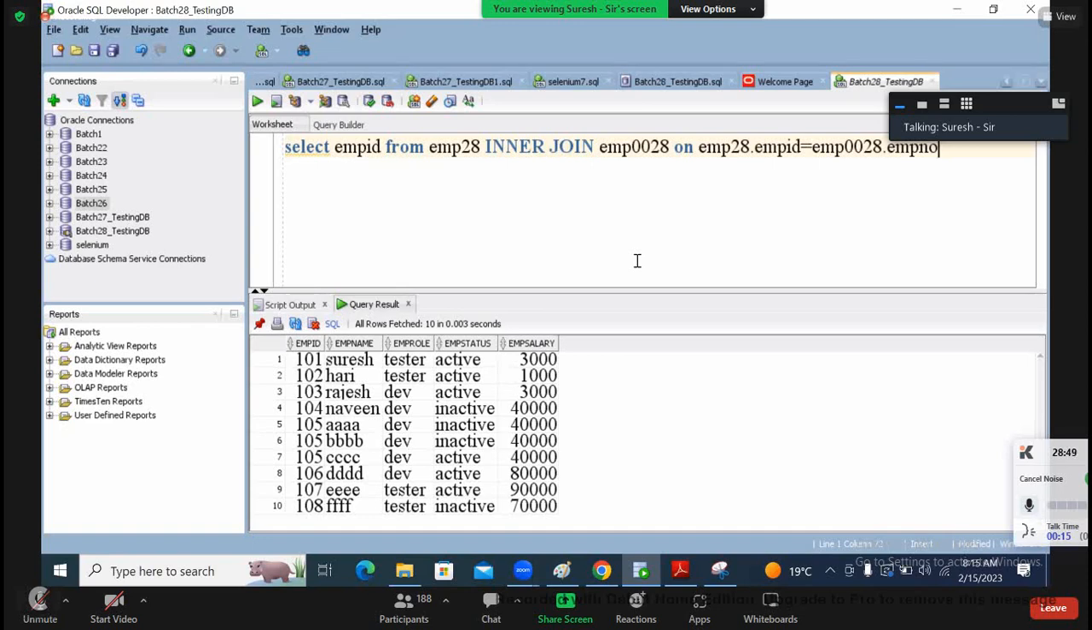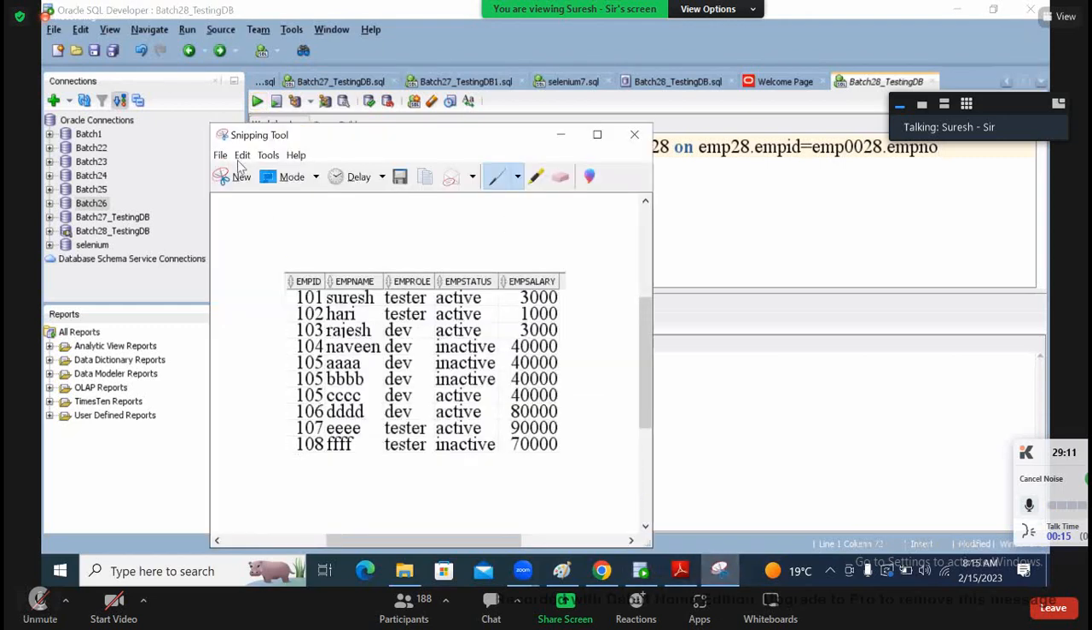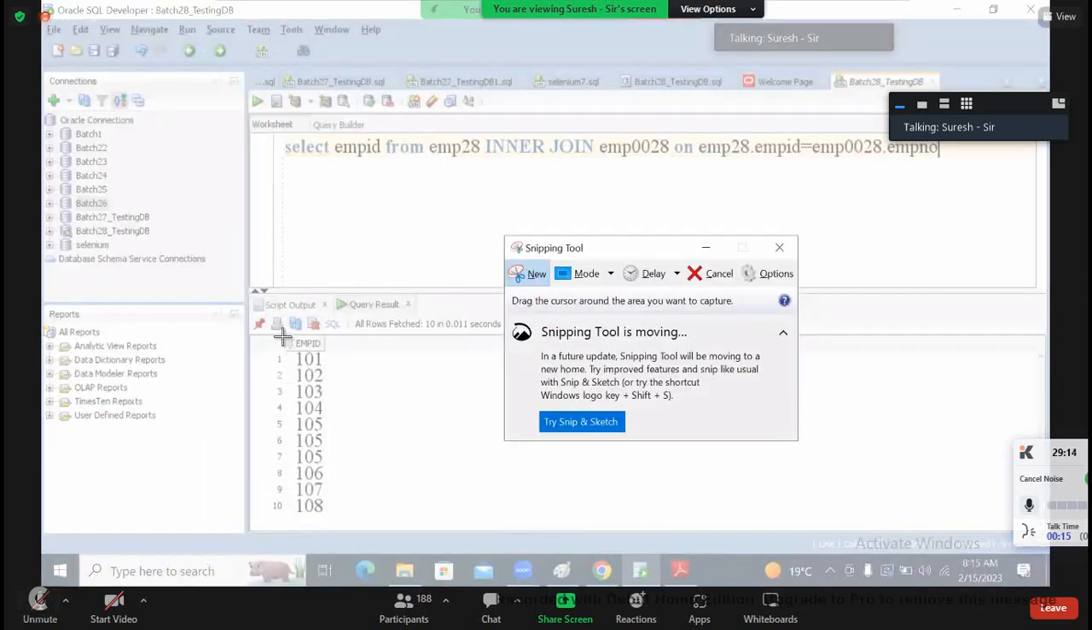Meaning of inner join? Matching records of both the tables. In both the tables, whatever matching records are there need to be retrieved, that particular data from both.